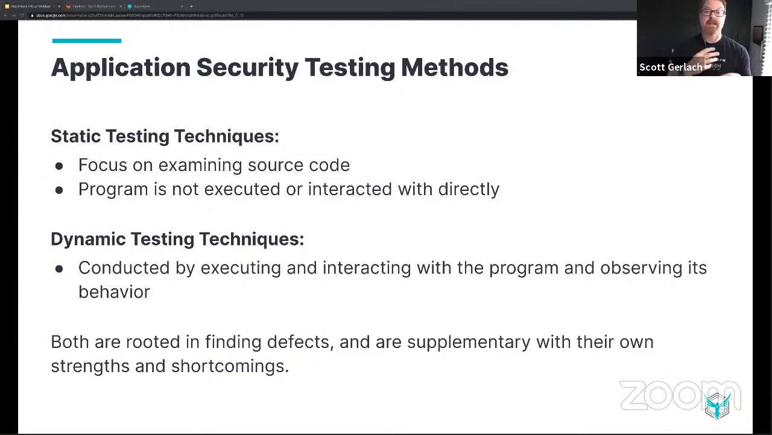And then dynamic security testing is conducted by testing and interacting with the running application. So spinning up the application and testing it from the outside in as an attacker would. And then observing the behavior of the application. Does it handle that user input correctly? Does it sanitize it right? Or am I sending the right security headers? Am I handling cookies the right way? All that good stuff. Both of these are rooted in finding defects.